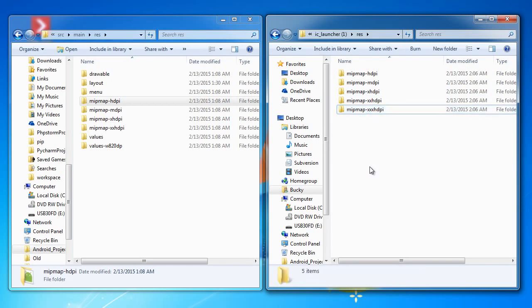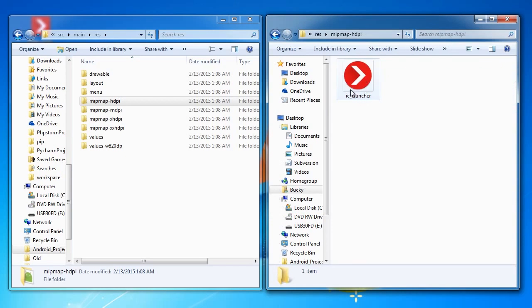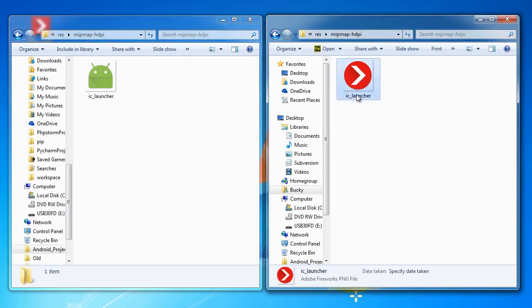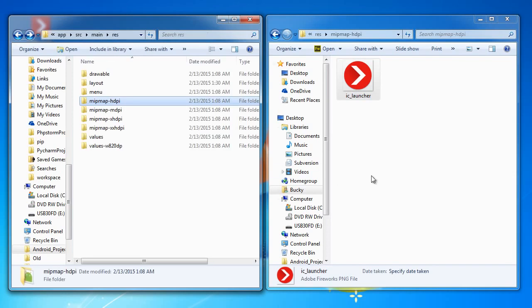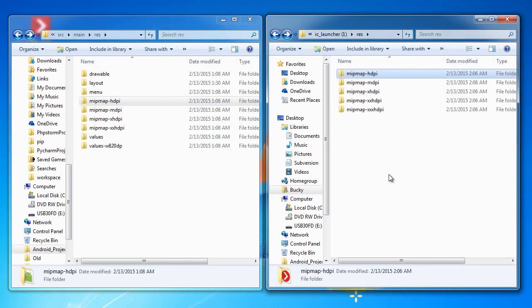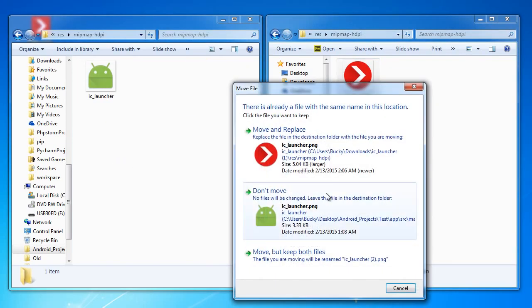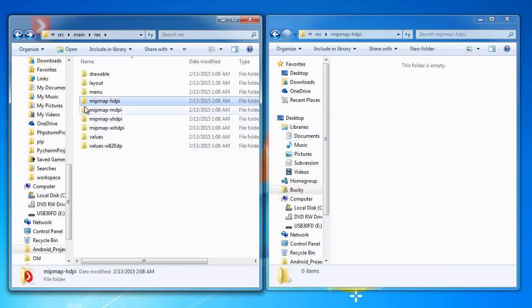Another thing I want to point out is to make sure that you don't name these anything different. You see how they're named IC launcher by default? That's the default name Android looks for whenever it wants a launcher icon. If you name them something different, you're going to have to change some settings in the manifest, so just keep the same name. I just want to warn you guys. From here, all you have to do is go to HDPI, drag that, and override it.